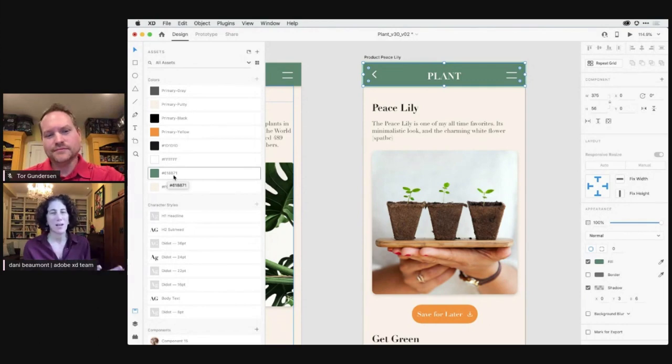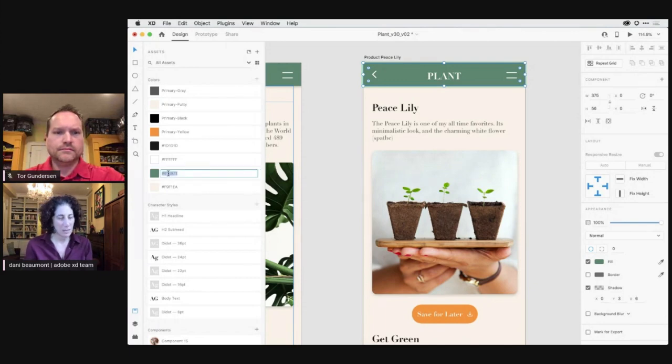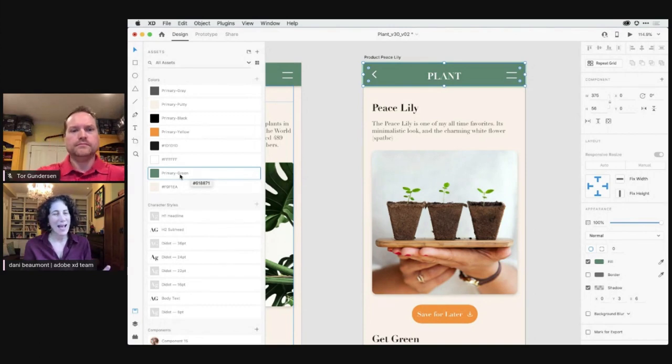So if I were handing this off to Tor, we might have some common language for the web that we're working on. I've gone in and labeled some of my colors using web terms. So I've got my primary gray, primary putty, and black and yellow. Below that, I have some that I didn't change. I can always double click on any of these and give it a nice name. I say primary green, and if I hover over it, I can always see that hex value. It doesn't go away, but I have that name that will become a design token when I hand this off to Tor as a developer.